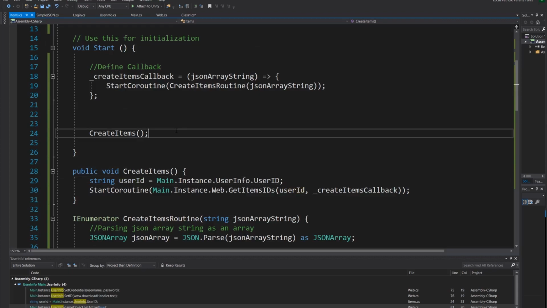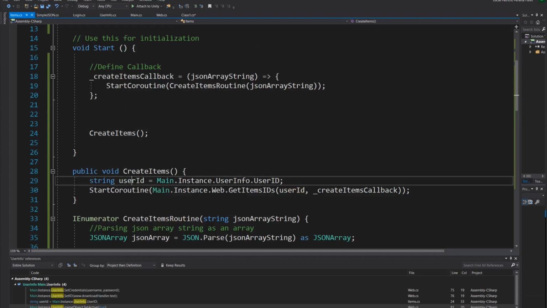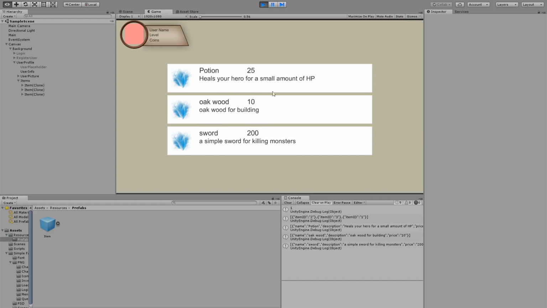Now, create items is always using our own user ID, but you could make a parameter string user ID like that, and then you could pass a friend ID to see their items. So that's how we get the items and their information from our server, guys. In the next episodes, we're going to learn how to remove them from here, maybe when we use them or if we sell them to get some money back. And we're going to keep working on all the details of this backend tutorial.